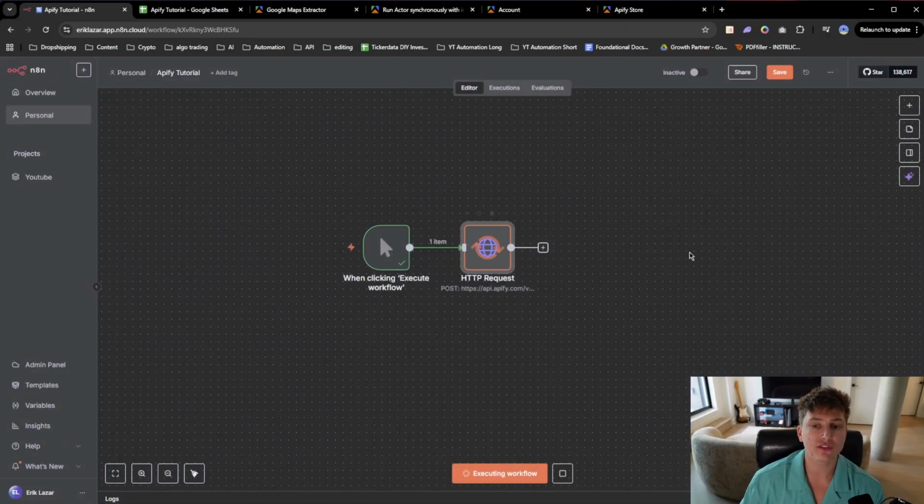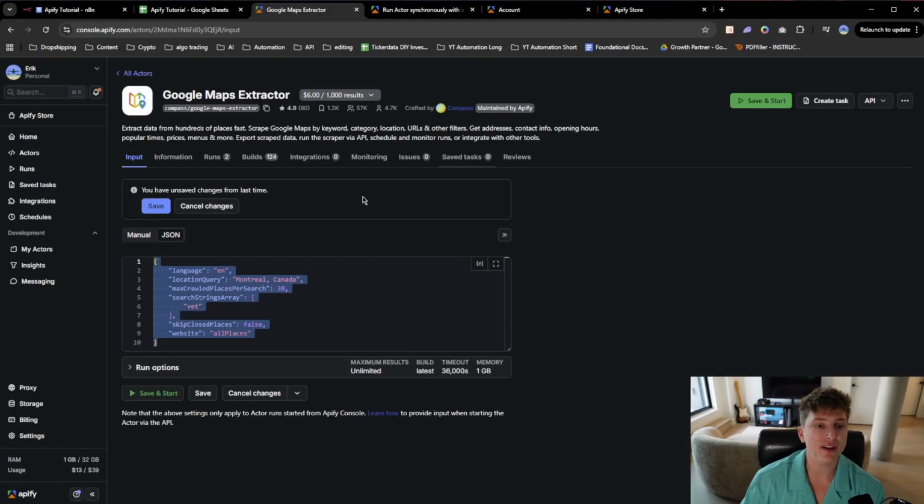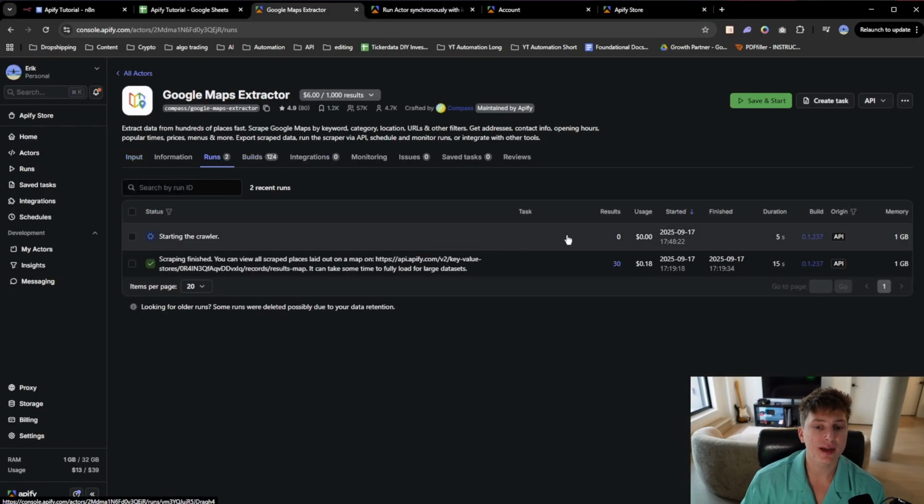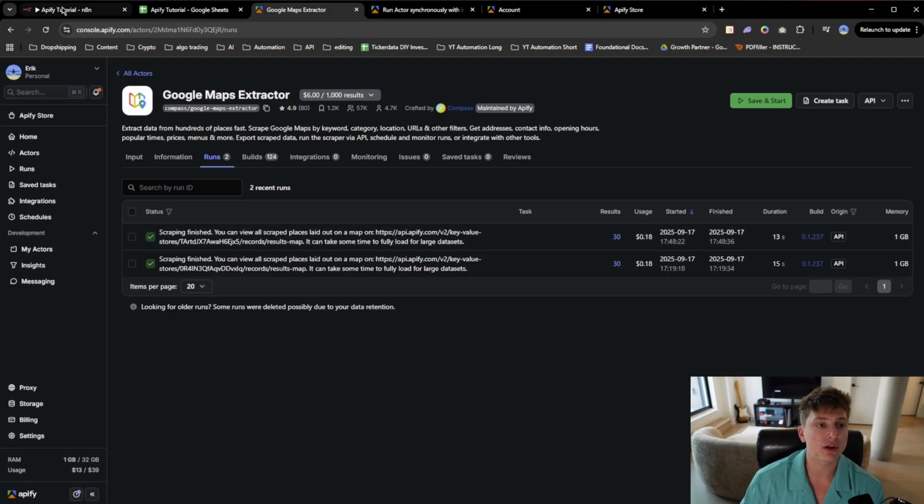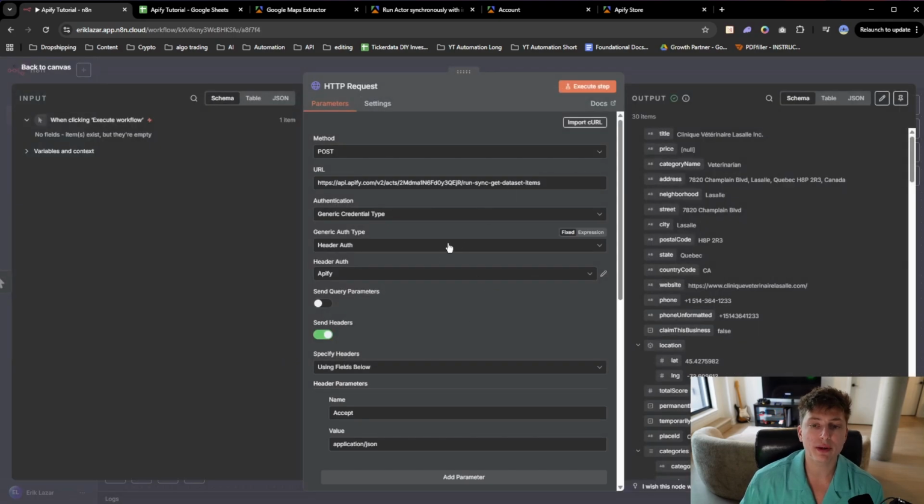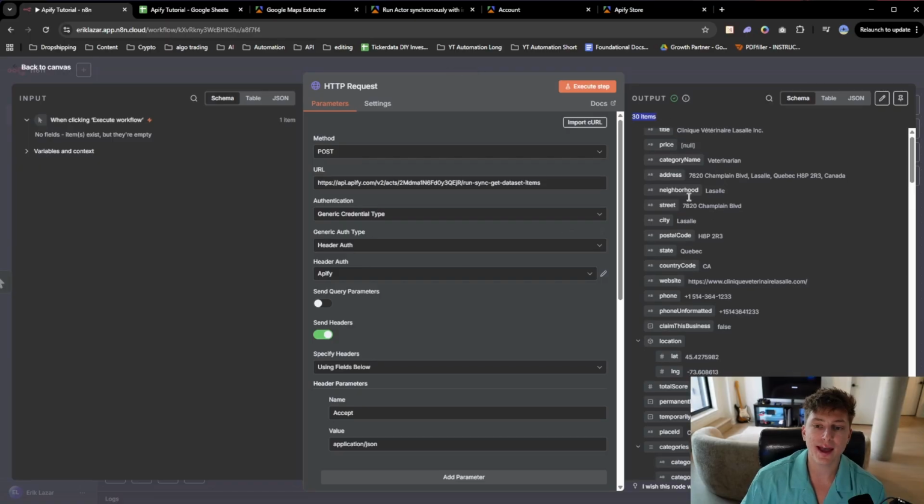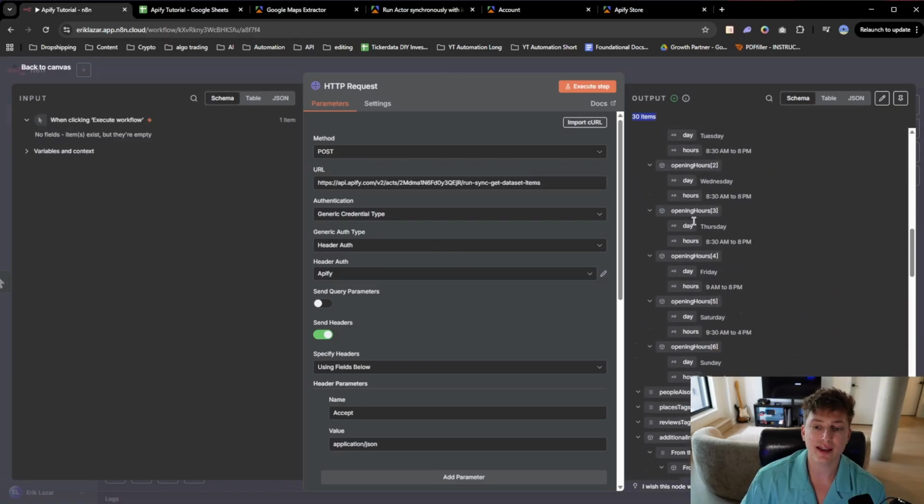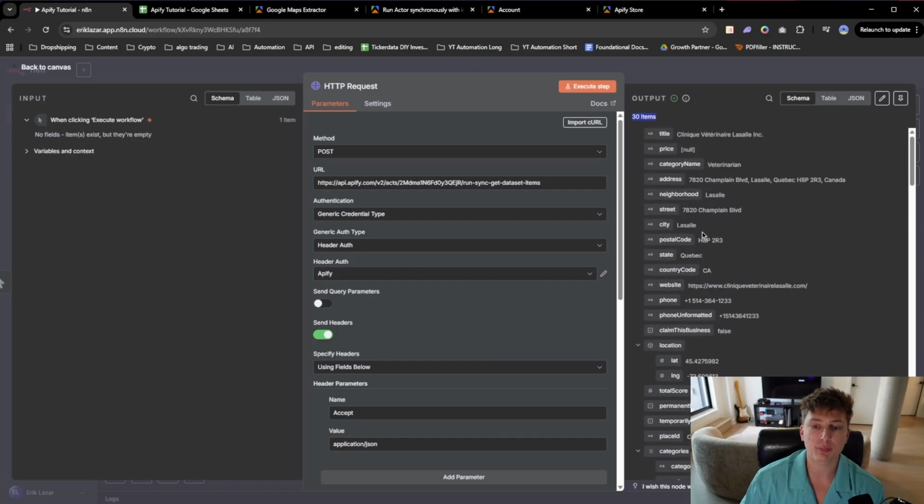Once we execute the step, you see it's running. And then if I come here, we'll see runs, and you can see that it started running. So now we wait while it runs and it gets all the items, and you'll see how now there's the check mark. So if we go back here, boom, it's green and we got 30 items. If you open your HTTP request node, you'll see there's 30 items, and here you can see that it got all the data and it scraped it properly.